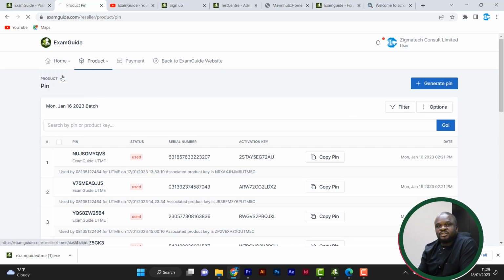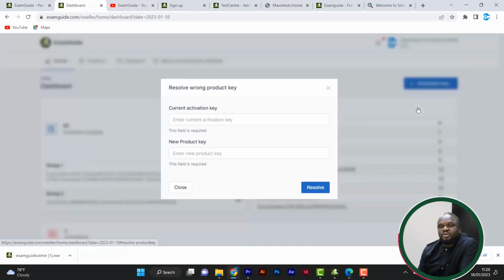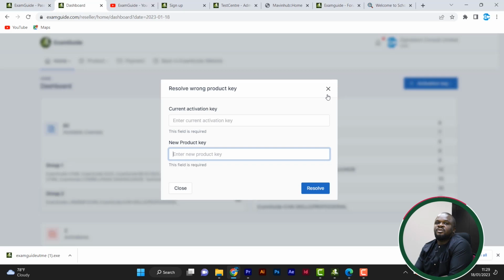Then let's say you generated an activation key and there's a mistake. Maybe when you are copying, you used the S instead of 5, or maybe you just made any mistake whatsoever. All you have to do is just come here, resolve wrong product key. Then all you have to do is put the current activation key that I gave you, put the new product key that is now correct, then resolve. It will correct it for you and generate the activation key that will work.